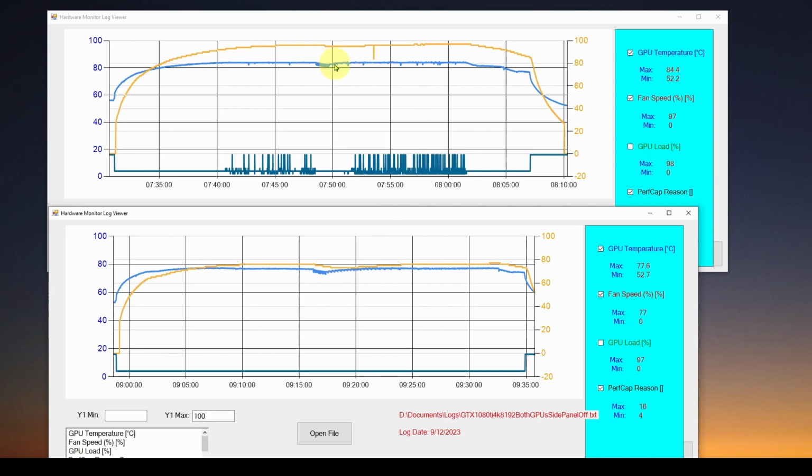And if you look here in blue, the GPU temperature, here with the side panel on, the maximum was about 84 degrees centigrade. And here without the side panel, the maximum was only 77. So that's about 7 degrees cooler without the side panel. But again, with all of that, a lot cooler running, 7 degrees cooler maximum, it still took exactly 36 minutes to render. So this is nice in that you can see the interaction between fans and GPU temperature and performance cap reasons. And you can learn a lot here.